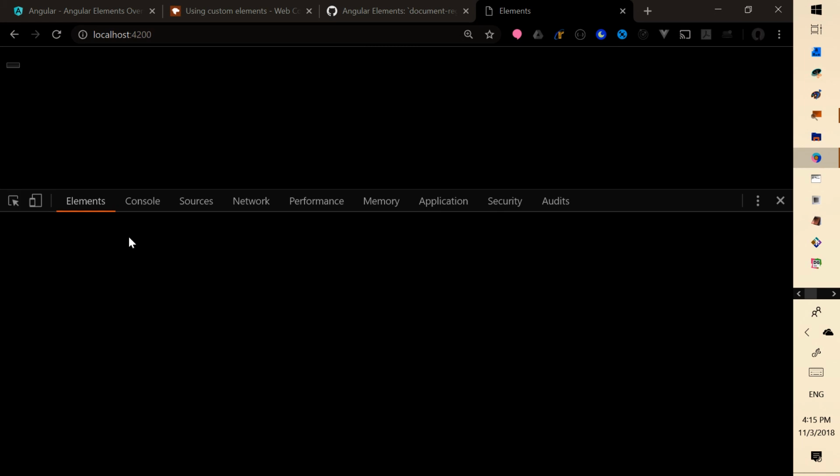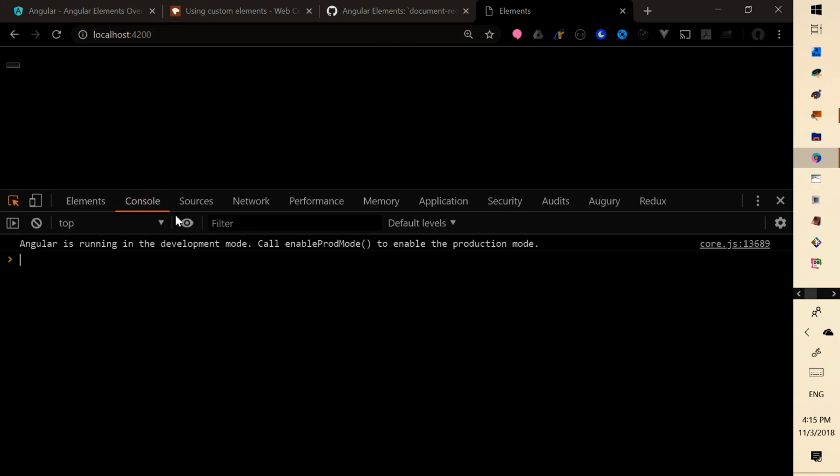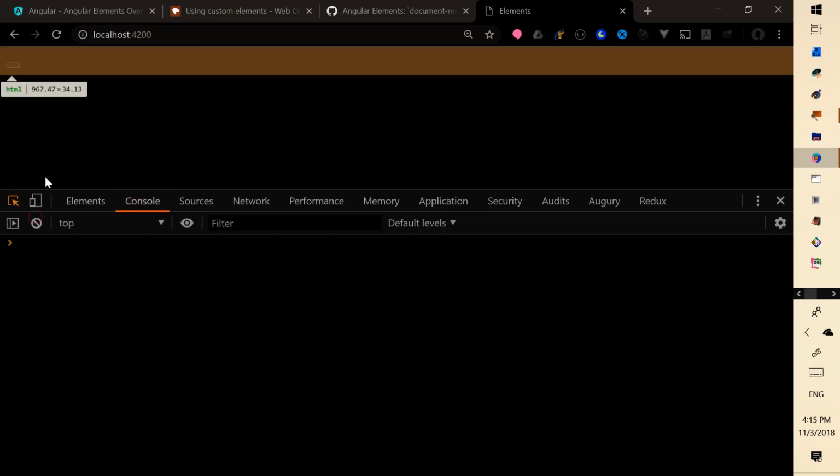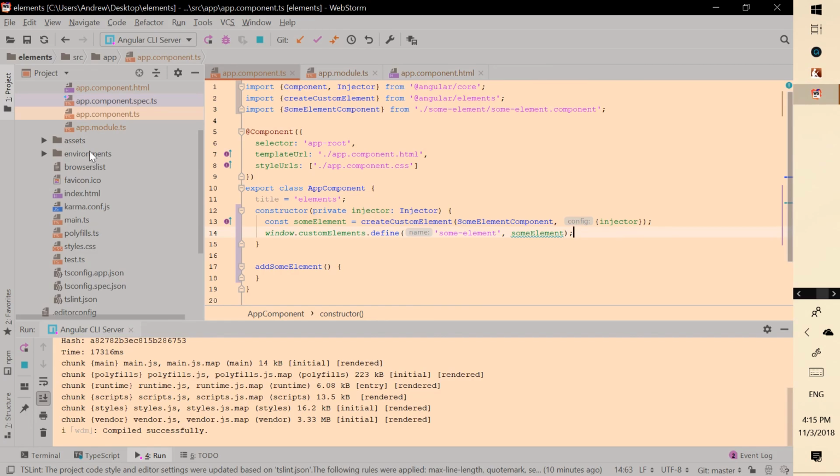Let's see if our app is even starting up. Okay, so we have a button. I forgot to put some text on the button, but let's see if there are any console errors. Seems to be working. Okay, so let's ignore this IDE error for now.